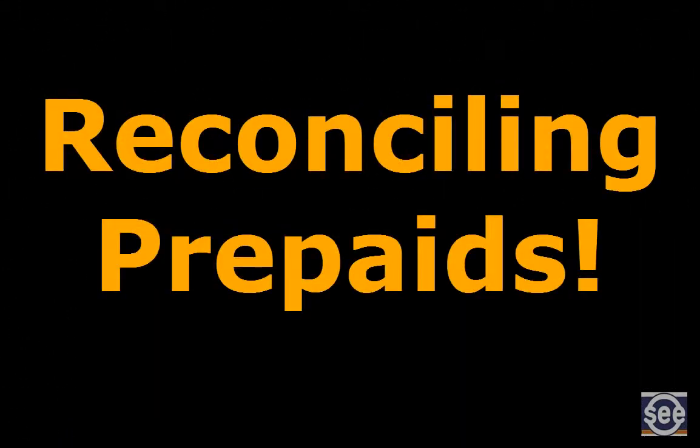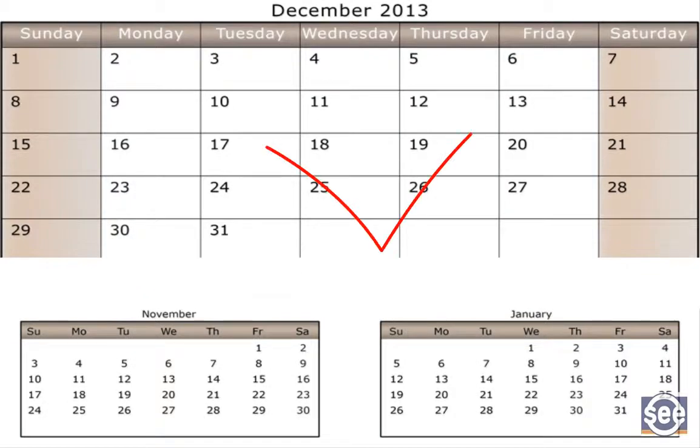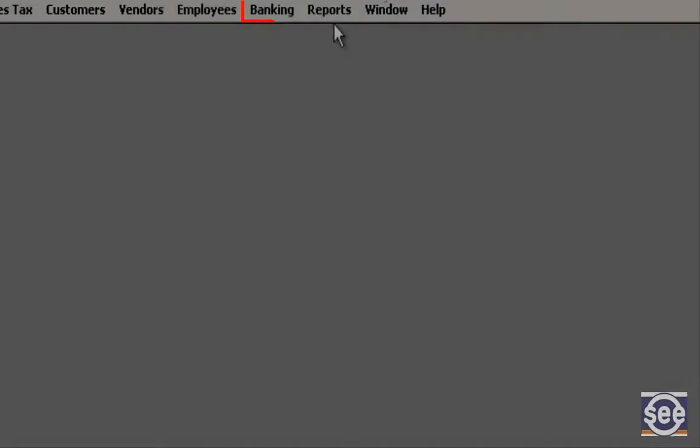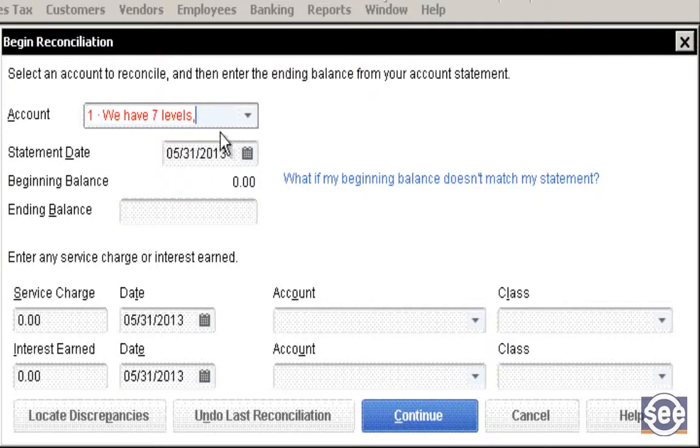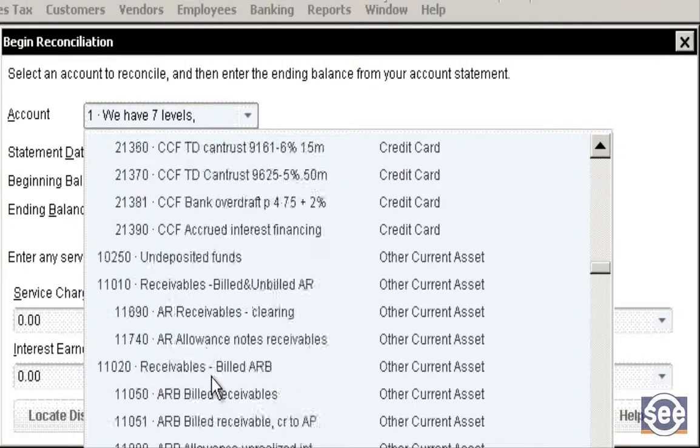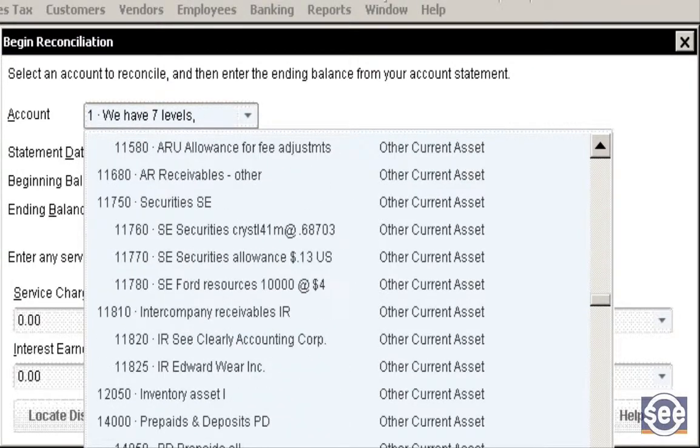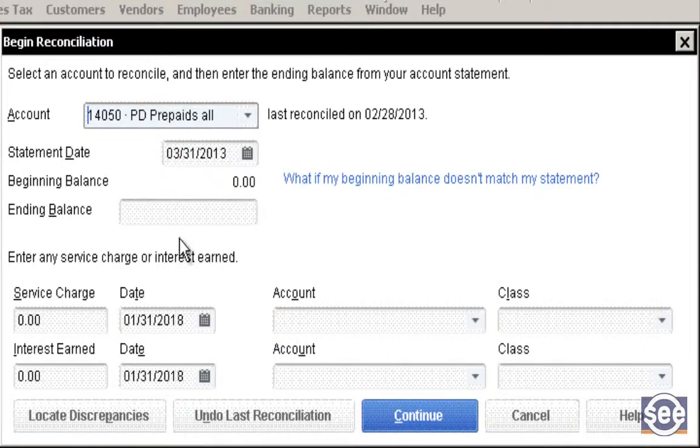Now on to reconciling your prepaids. Make sure you do this only at the end of the fiscal year. Make sure you don't do this before then or you'll lose your tie-in for your expense accounts and the amortization of your prepaids. Click Banking and then click Reconcile. Choose the prepaids account. Choose today's date as a statement date and set the ending balance to 0.